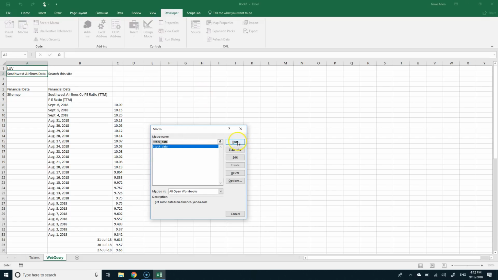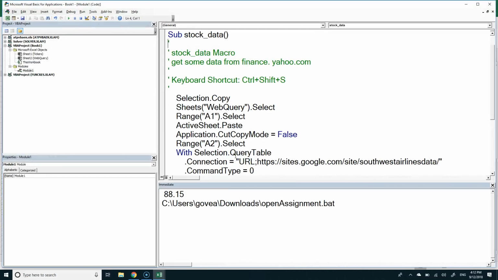Now, if I run it from here, it's going to try to run those steps. No good will come of that. And so I'm going to choose edit. I want to edit this macro. So I'm selecting stock data. Since there's only one that comes up as selected, I will choose edit. And that will now bring up my Visual Basic editor, and it will show me the code that I just recorded. So here it is.